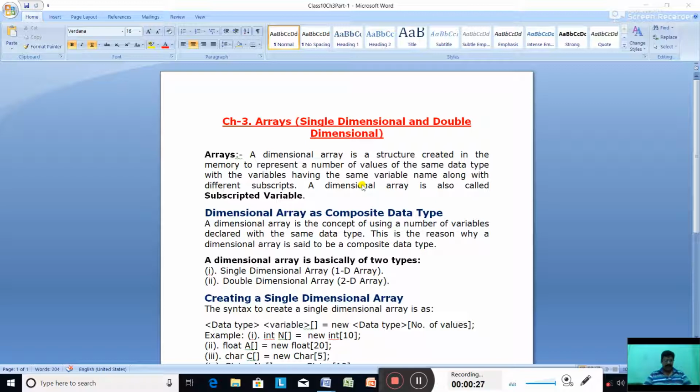See, we can use a number of variables with the same name and same data type, and these variables will differ in their subscripts. Now keep changing the subscripts with the help of a loop to deal with various numbers. So the logical structure so created is termed as a dimensional array or an array. So what is an array?